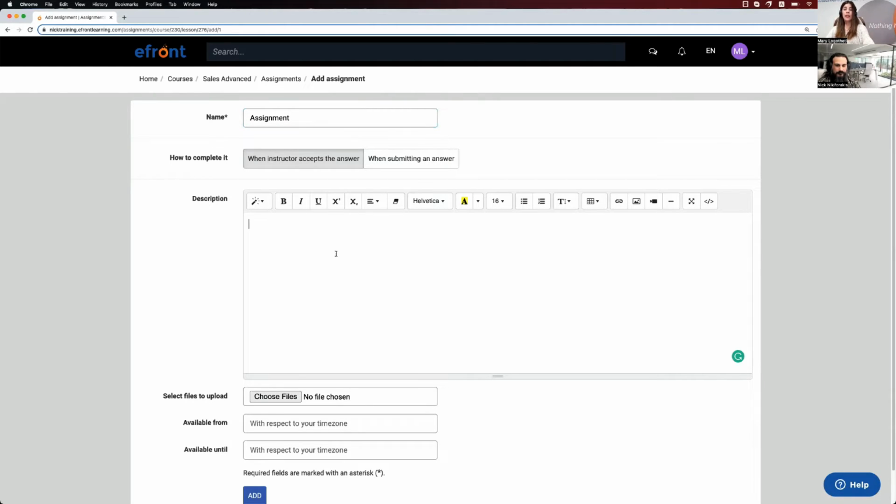So let's add a description. Here, for example, I could say how you're planning to sell our product. So here is my scenario. You can upload a file as well. The learners will be able to download, fill it in, and send it back to you. And if you want, you can also add a time limit. So we save the assignment.